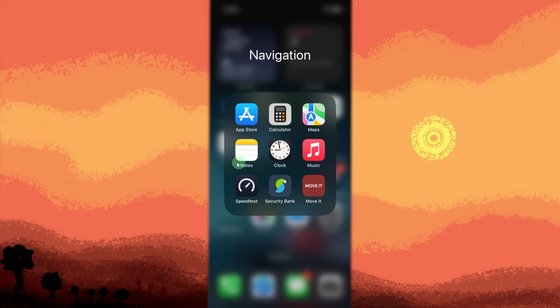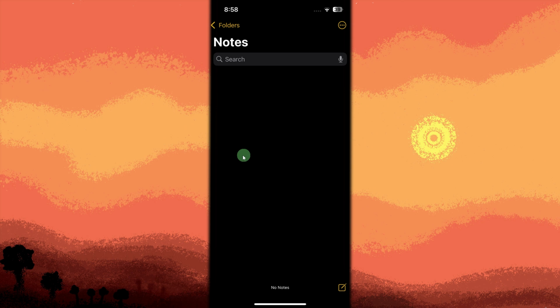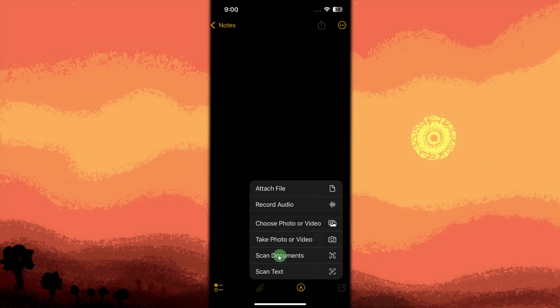Launch the Notes app on your iPhone. Start a new note or open an existing one. But for now, I'm going to start by creating a new one by tapping the pencil icon in the bottom right corner. Now, access the camera, tap on the clip, and choose Scan Document.